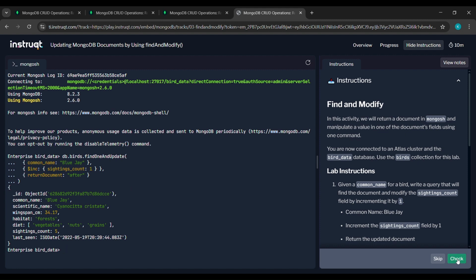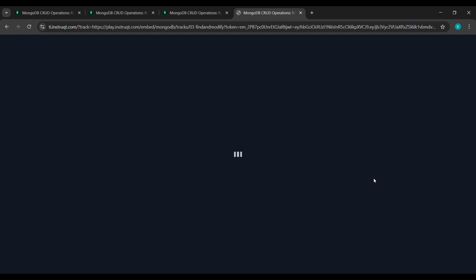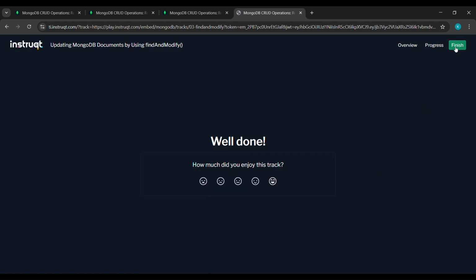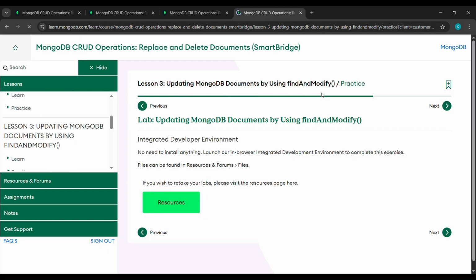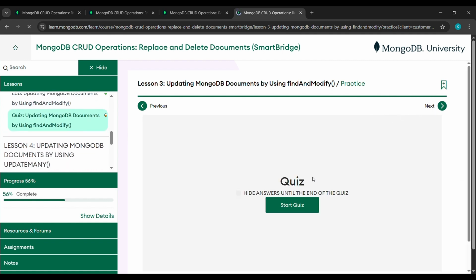After clicking on enter, we'll just click here under this check button, and after clicking on this check button, we'll click on next, and after clicking on next, it will take us here. Now click on finish, and after clicking on finish, we'll wait for a while, let it settle everything, then we'll click on next, and then it will take us under this quiz part.